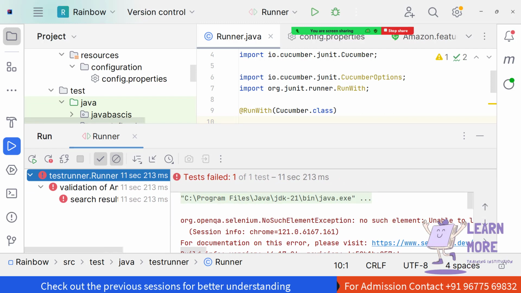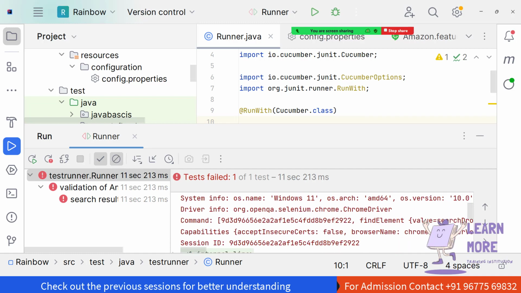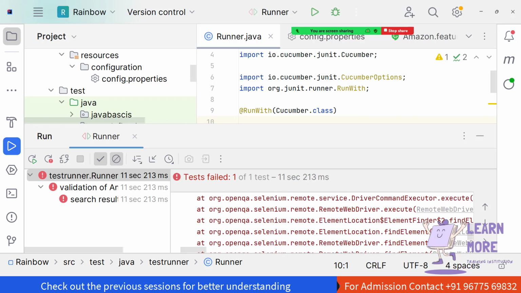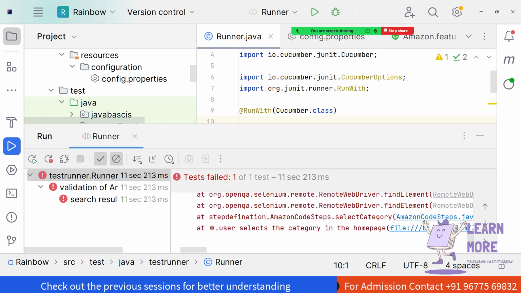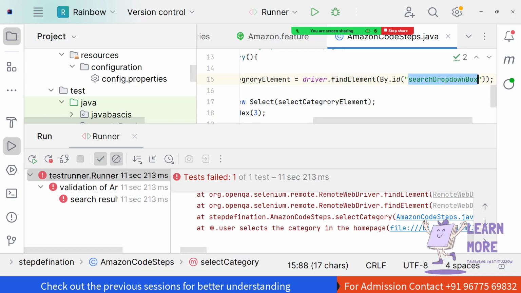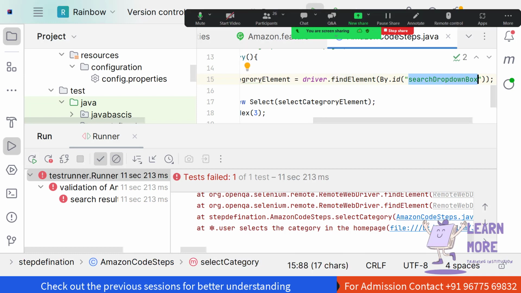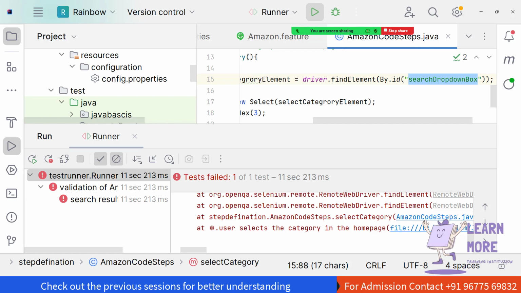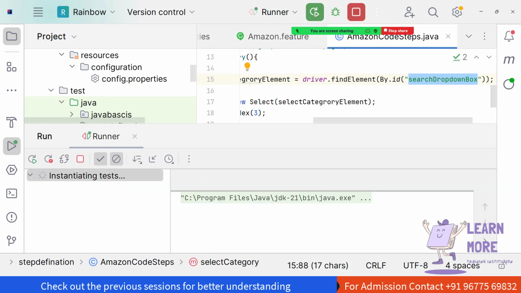Now you can see it is throwing an exception called NoSuchElementException. The reason is that the captcha page is displayed, so for sure it was unable to find the respective element, the ID search bar. That is why we are getting the error. Now let me run the script once again, and I guess this time the captcha won't come. Let us check.